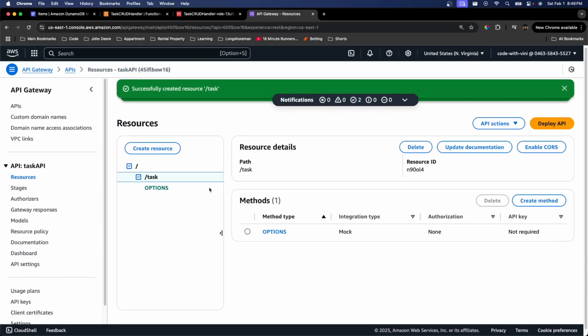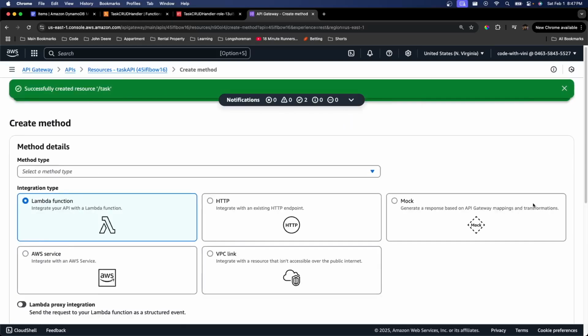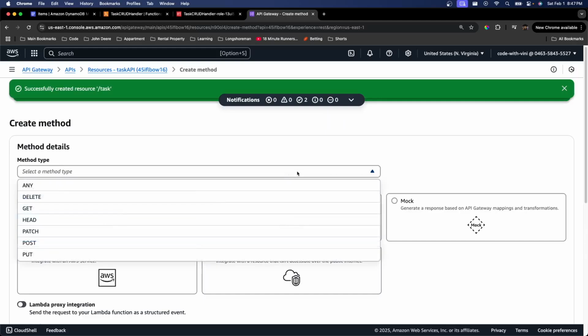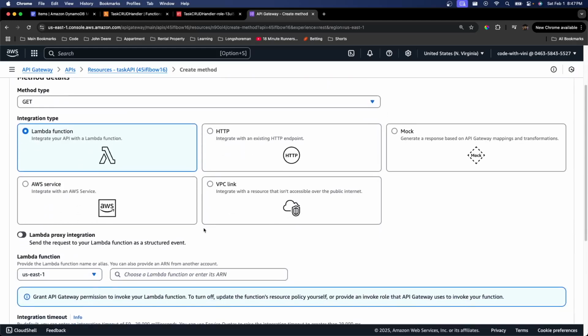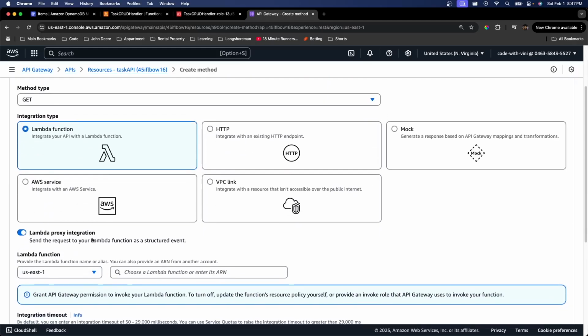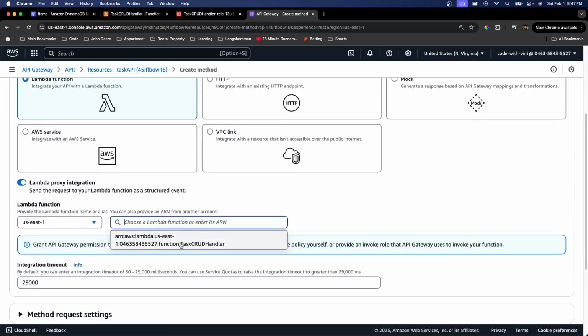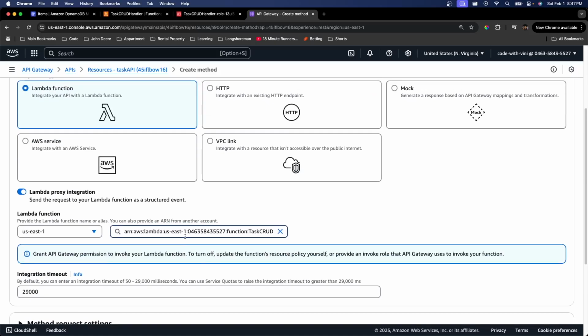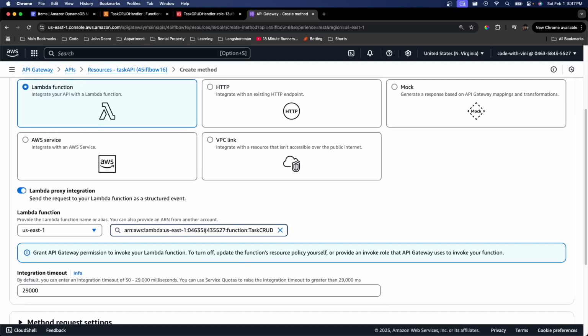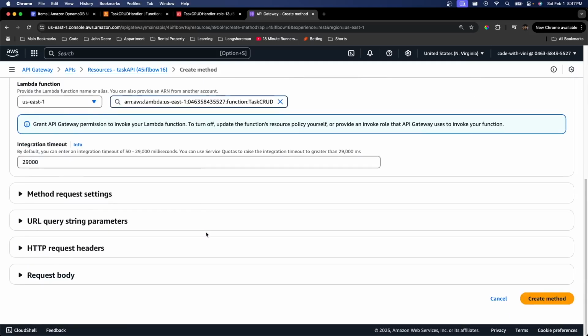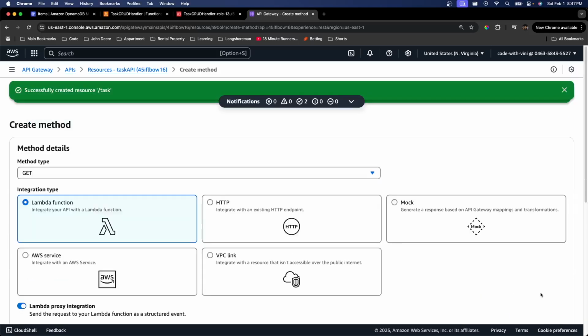Now under this task resource, we're going to add some methods. And the first method type, like I said earlier, is going to be get. Make sure for all of these you enable this Lambda proxy integration. And if we go here, it's going to say the name of our Lambda function. So let's go ahead and select that. So basically this is saying whenever we hit our API gateway endpoint, it's going to invoke our Lambda function. It's exactly what we want here. And we can just create the method.